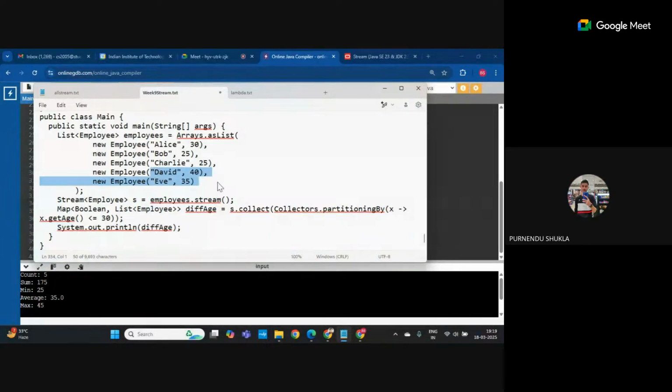Sir, also, when we use collect, do we always have to define the collectors? Yes, we need to define the collector. Collectors define what output you want. If you say collector to a list, it will return you a list. Collector to a set returns a set. Collectors to a map returns a map. Collector partition by defines a map of a specific kind. You say collectors dot group by, it returns a map of a specific kind.